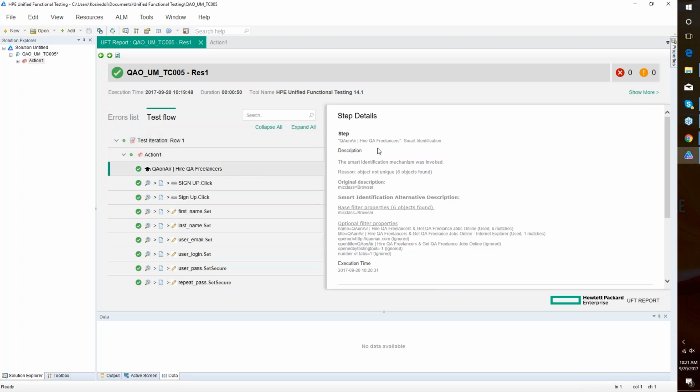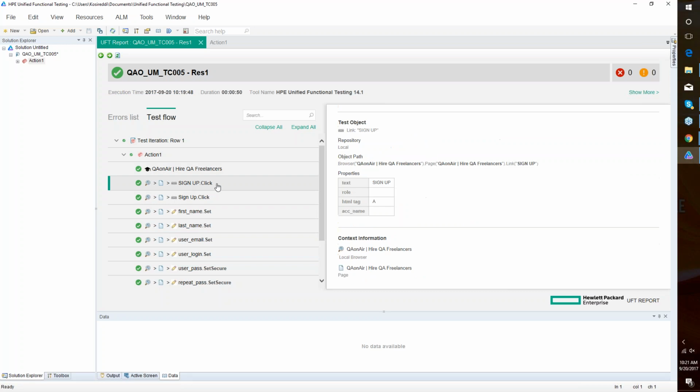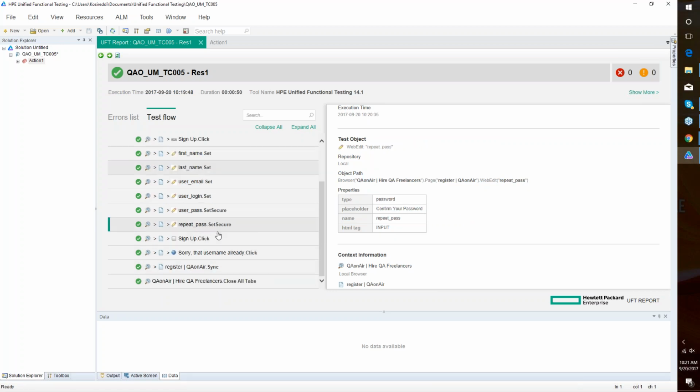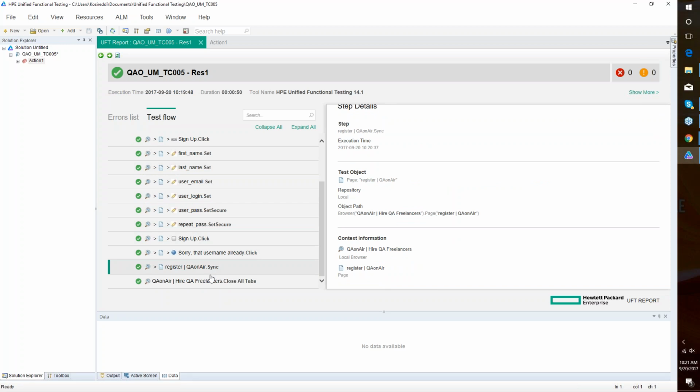This step, what are the details for it? This step, what are the details for it? This step, this step, this step. Every step is green. So clean and neat, right? Every step has been shown as to what happened.